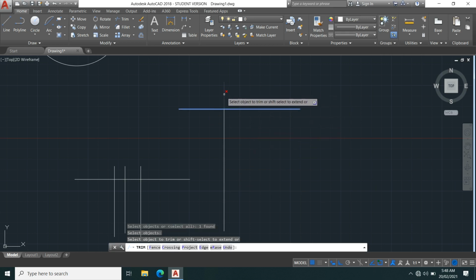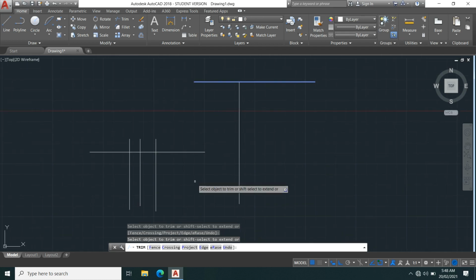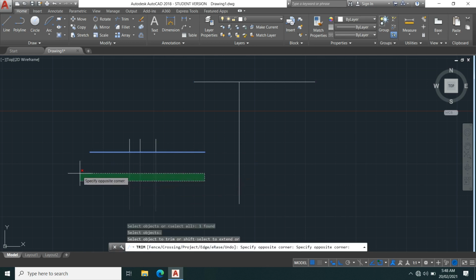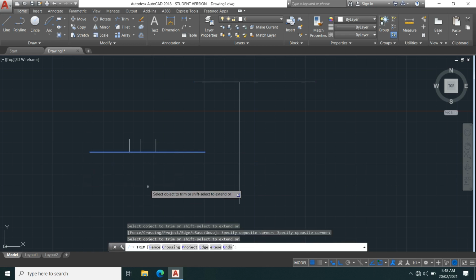Then you can see the preview. I can trim this part, I can trim this part, right? Once I'm done, I can't trim it again because it's no more connected beyond the line, and it can't affect any of this. So enter. Then I can also trim more than one. I can trim multiple objects.